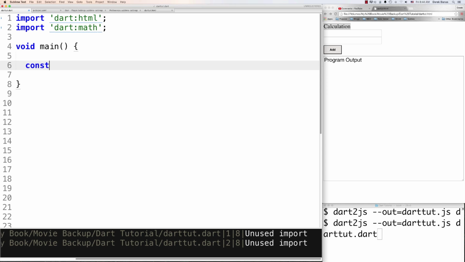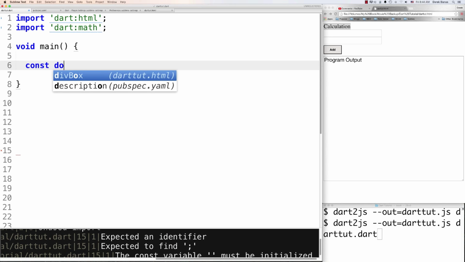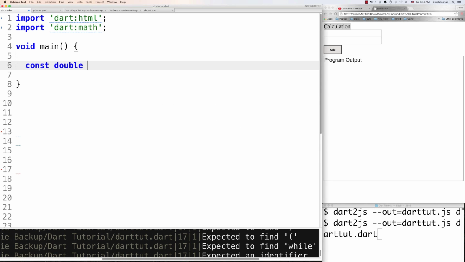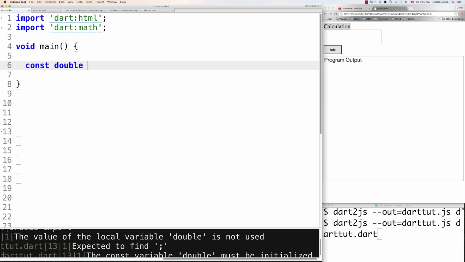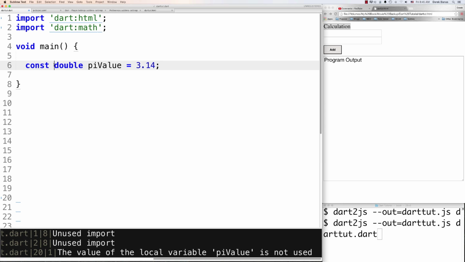Just to get this out of the way, if you wanted to have a constant inside of Dart, you're going to type in const, and then we could say something like pi value is equal to 3.14. And this is the way we're able to define that this is going to be a double, or a floating point unit with decimals. And that's basically it. So just wanted to get that part out of the way.